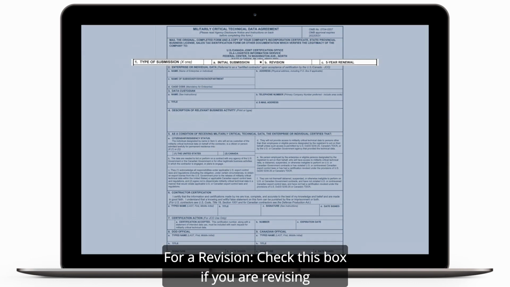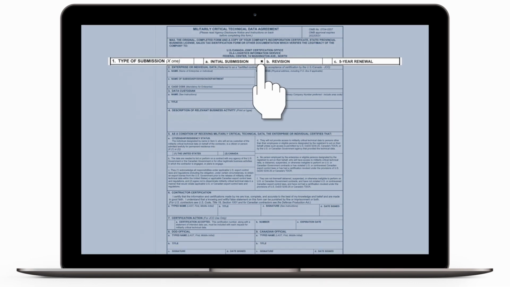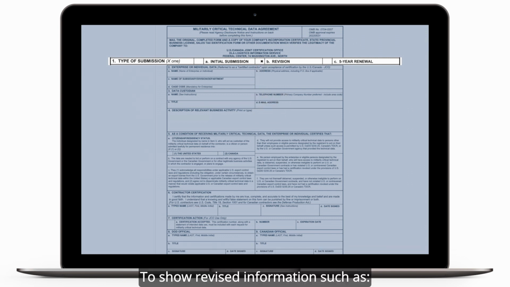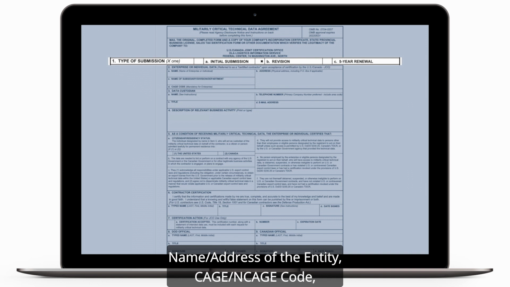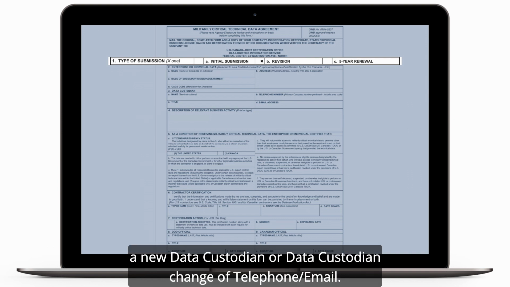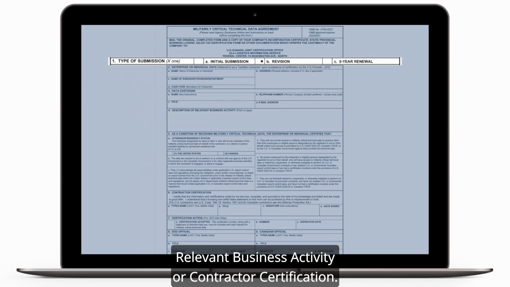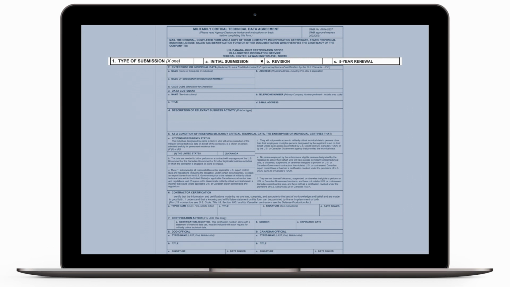For a revision, check this box if you are revising any information on a current certification. To show revised information such as name, address of the entity, cage, N-cage code, a new data custodian or data custodian change of telephone or email. Also with changes to relevant business activity or contractor certification.